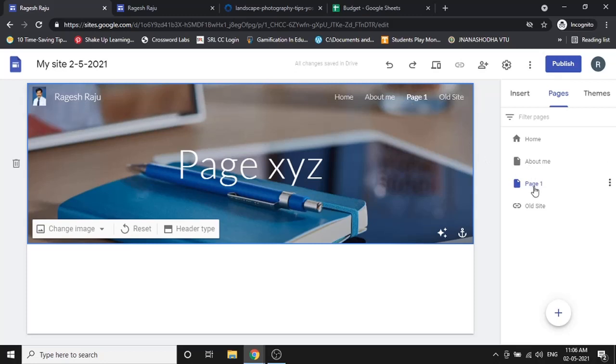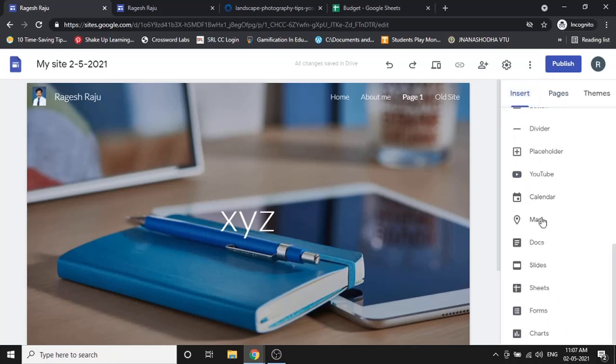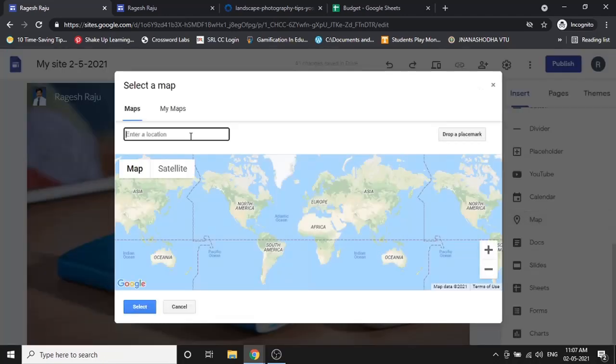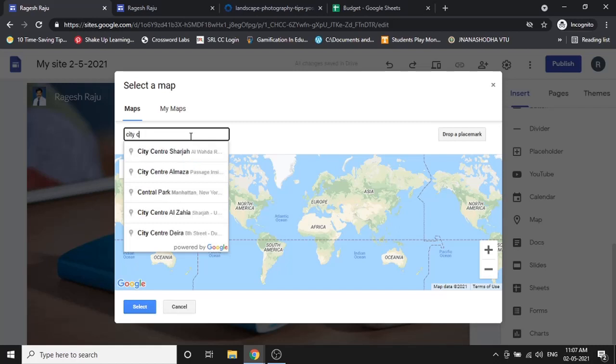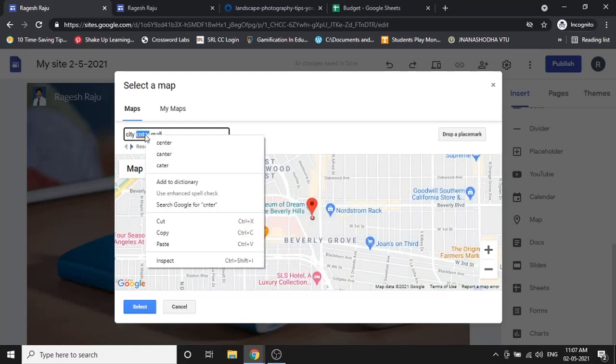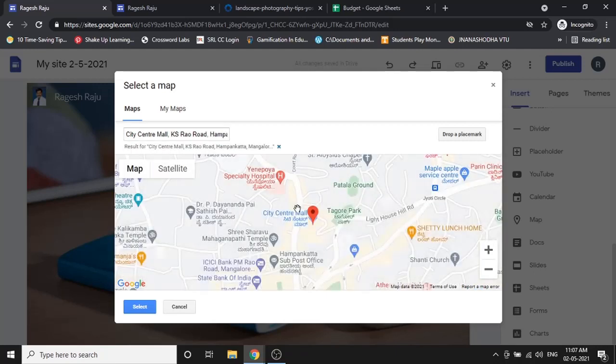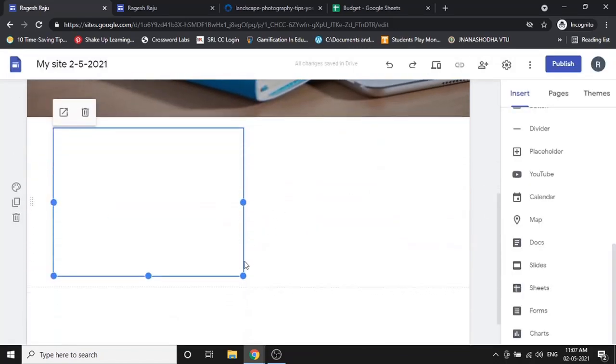Whatever you had given as page 1, the same thing will be displayed in the menu, but inside the page it will be something else. So it will just be XYZ. Okay, I'll change the header type to cover. So different things can be given here. Inside this page I'm going to insert a map. So I'll give it City Center Mall, City Center Mall in Mangalore. I just select this, I click on select. So next XYZ gets added.